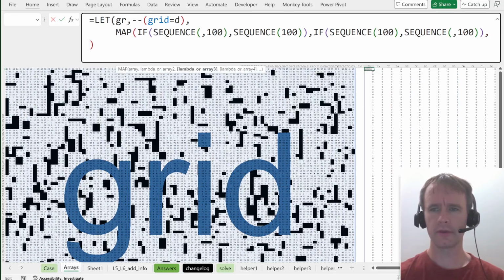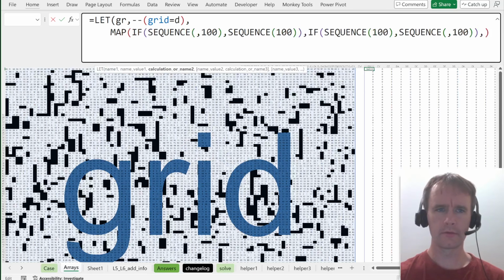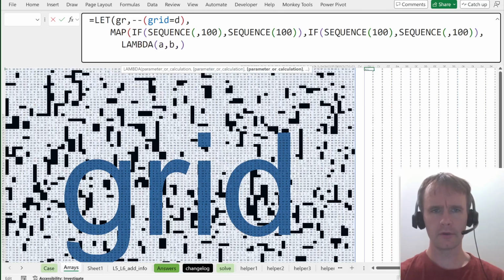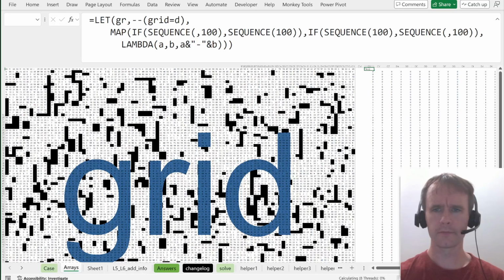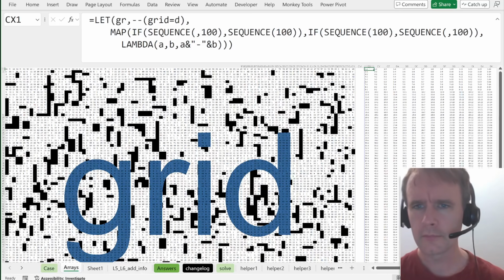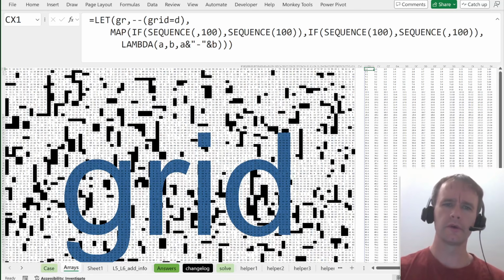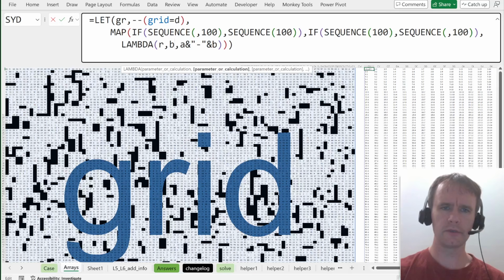Then I want to say lambda A, B. Now let's just do A and B. Okay, so yes, that is my row number and my column number. That's what I wanted. I guess I'll call it lambda RC.